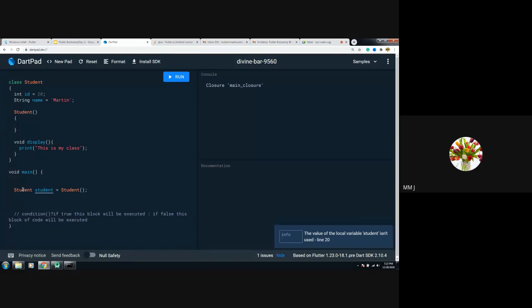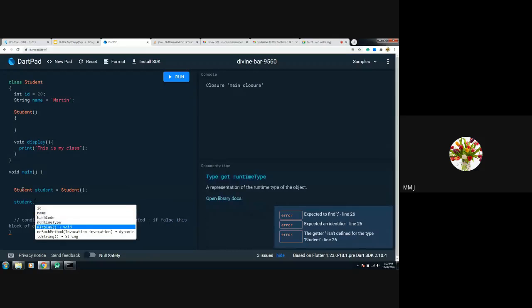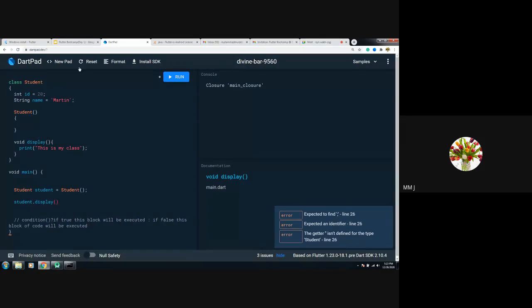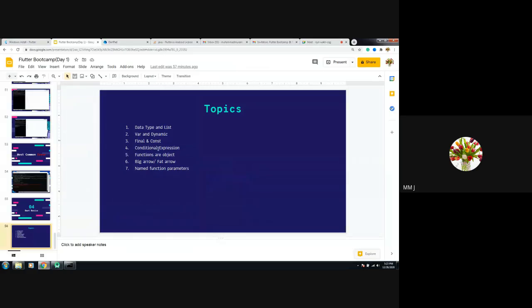Okay, we're good here. Now I want to use this void display method. We have just executed our display method. And what were we talking about? The big arrow, the fat arrow.